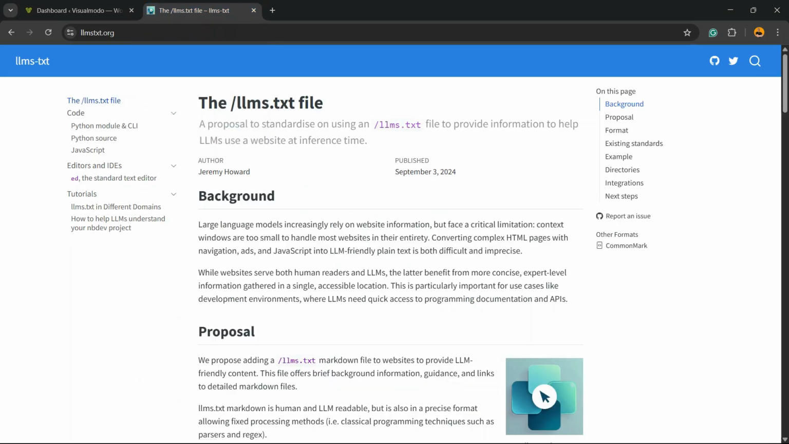What's up guys, here's Claudio from Visual Model WordPress themes, and in today's video we're gonna learn how to add the llms.txt file. It's almost like the robots.txt file, but for artificial intelligence.